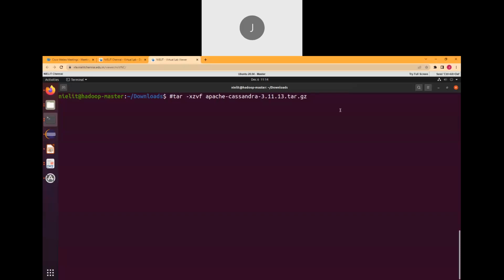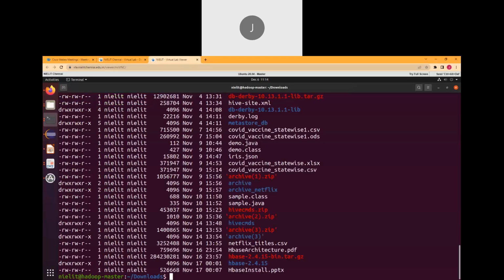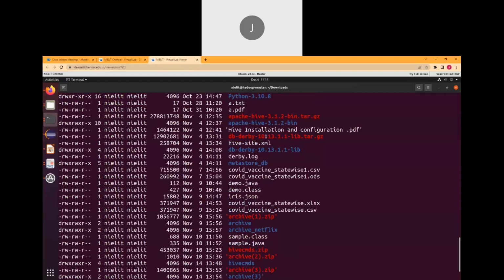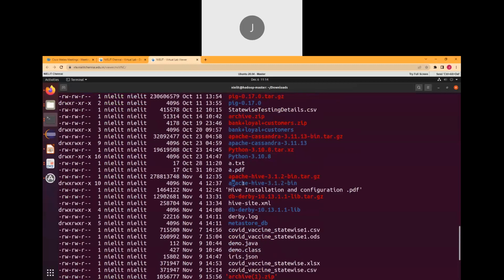After untarring, you will have this directory. The directory is this one, Apache Cassandra 3.11.13 will be there.